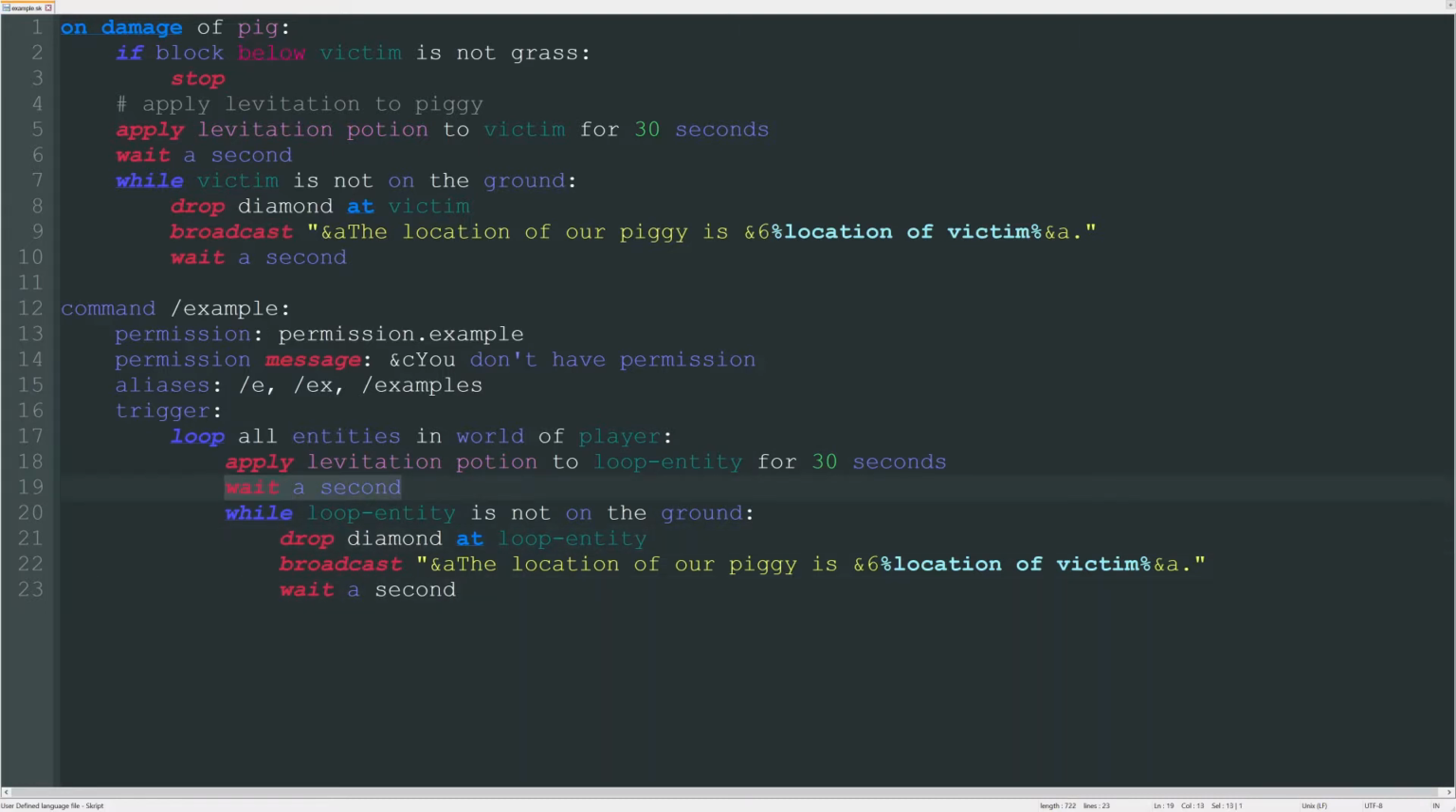We can't have wait a second here, because if we have, for example, 100 entities and we go through this 100 times, it's going to stack up and it's going to be waiting 100 seconds. So our last entity in our list here of this expression will not have levitation until 100 seconds later, and that's not what we want.